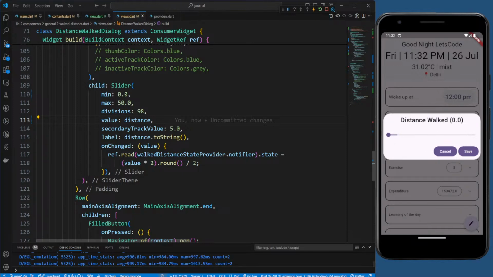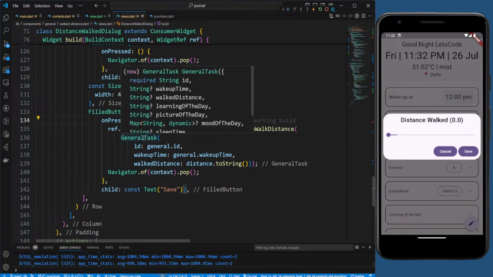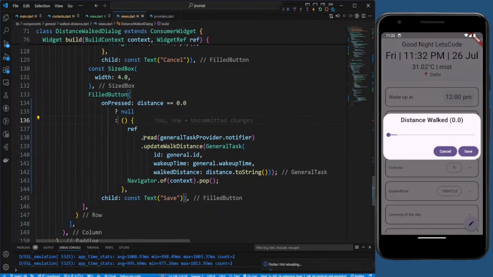if it's 0.0, what we'll do is here we can do one thing. On pressed, if distance is equal to 0.0, then just make it null, or else this, so that we can't even save this, right? So save is cancelled. You can only save when there is something.